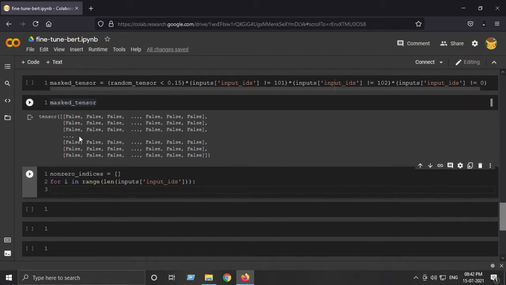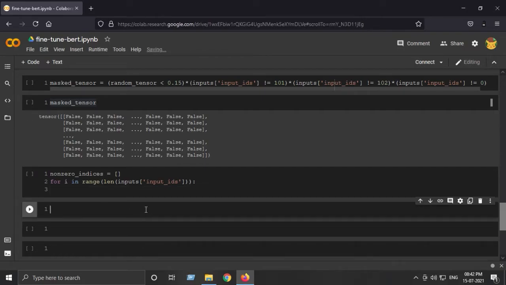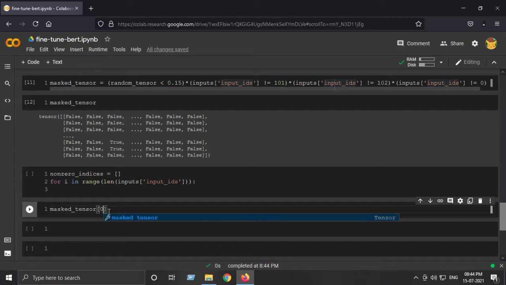Now I need the non-zero index values in the tensor. Suppose this is my true value, and I want this index. So what will I do? Let's say mask tensor of, let's say, index 0, if it has any true values, dot nonzero.